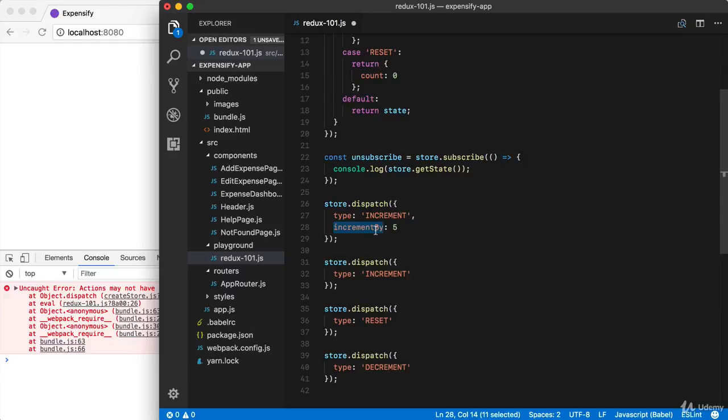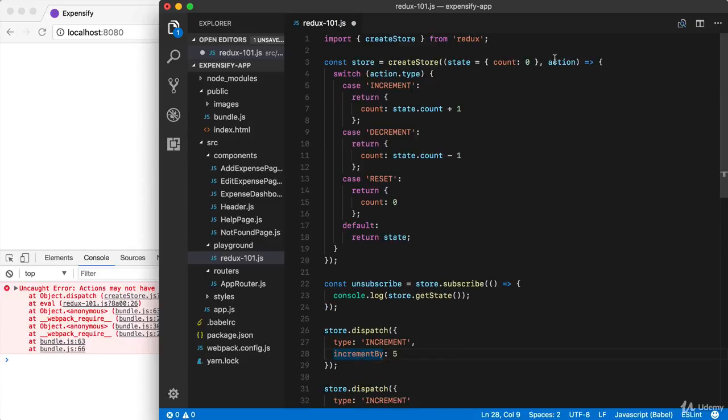And I could set things up to use incrementBy here and then leave it off here, in which case I would just default to 1. So how exactly do we set this up? First up, what we need to do is use incrementBy, which is now available to us on the action object. So not only do we have action.type, we also have action.incrementBy. But remember, we might not always have it, so we're going to use a little bit of conditional logic to figure out exactly what we should increase the count by.